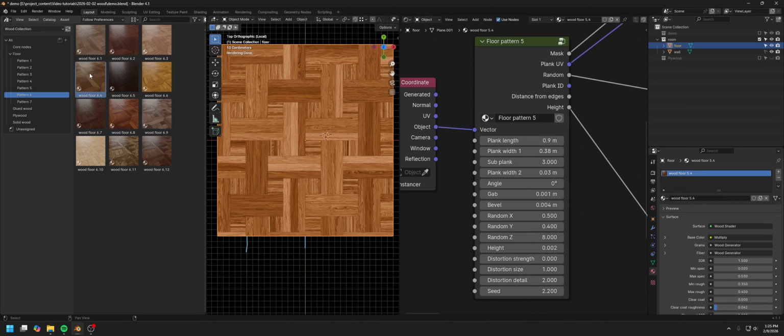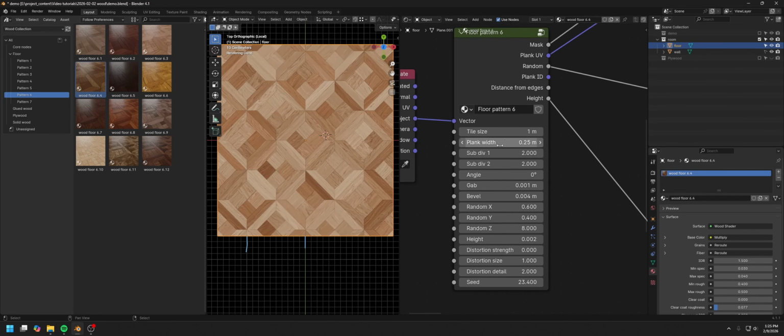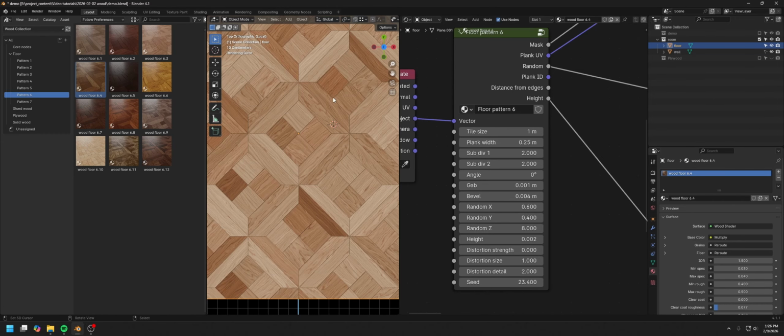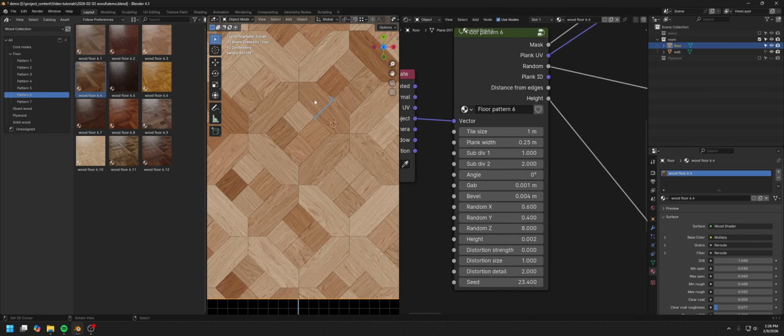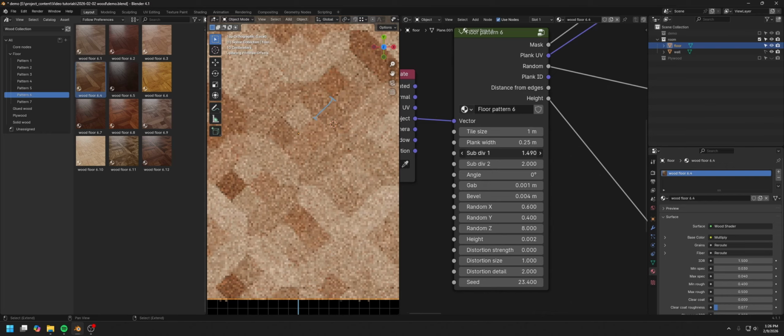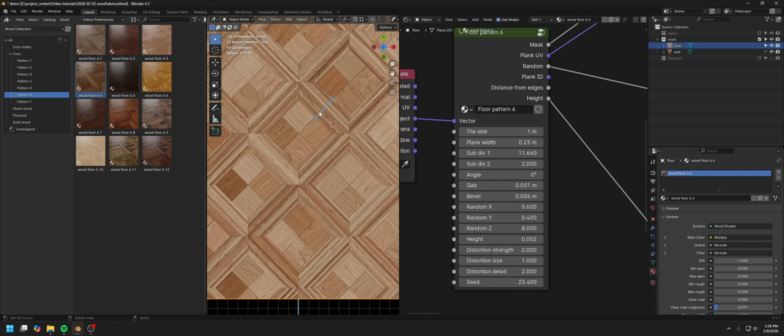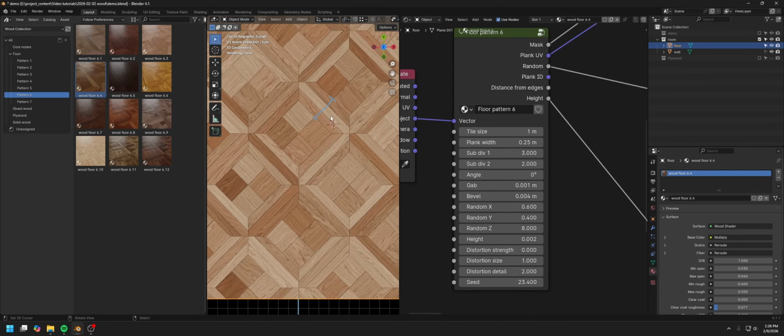Let's have a look at pattern number 6. And again, we have the tile size, which is the size of this square, like right here. And then we have the plank width, which is the size from here to here. And then we have subdiv 1, which is the subdivision of this region. It was set to 2, so we have 2 planks here, but we can set this to 1 to have a single plank right here. Or you can set this to any number you want. Let's say a bunch, like this. So I'm going to set this back to 3 to have 3 planks within this region.